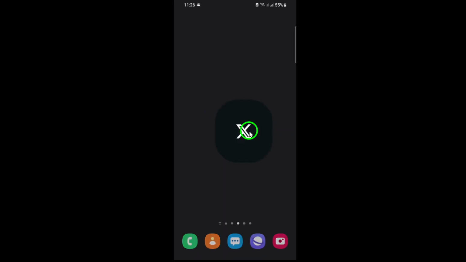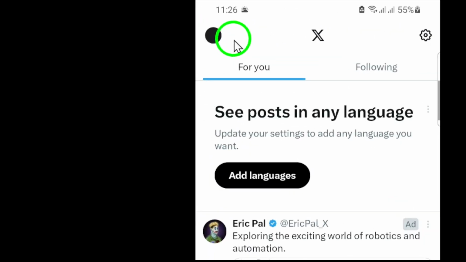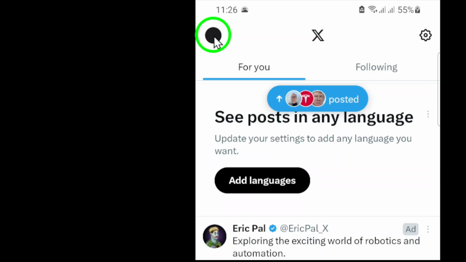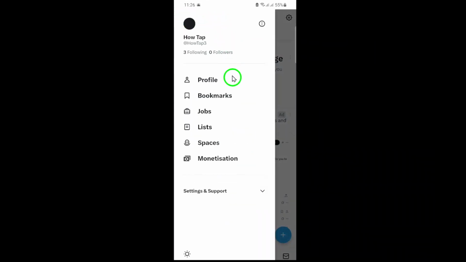Head to your profile icon at the top left corner of the screen. It's the little picture of you. Tap it and a menu will slide out. From here, scroll until you see the option labeled Settings and Privacy. Give that a tap. Now, you'll land on a page with several categories.